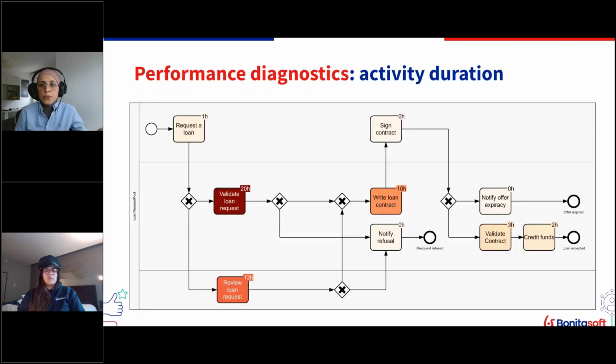We can compute different performance-related metrics, such as the average duration of activities, as you can see in this visualization. And here we can immediately identify that the request validation step is the longest in the process, followed by the additional review step. So to speed up the processing of requests, it will be necessary to identify the cause of these bottlenecks.